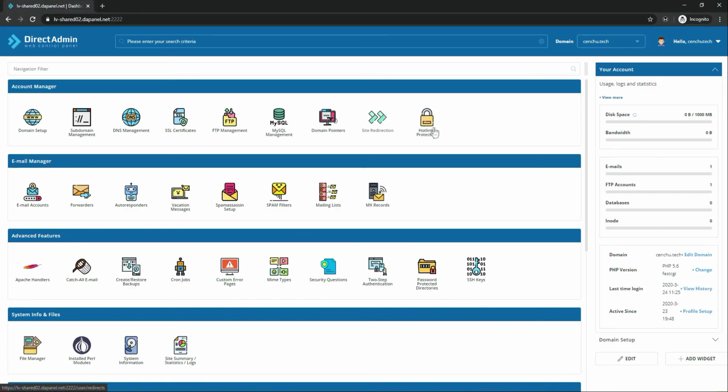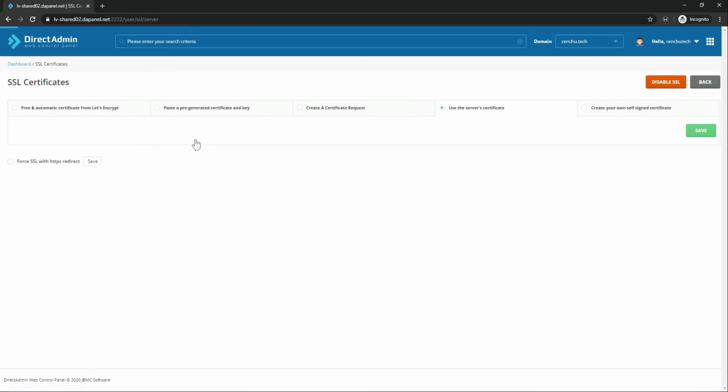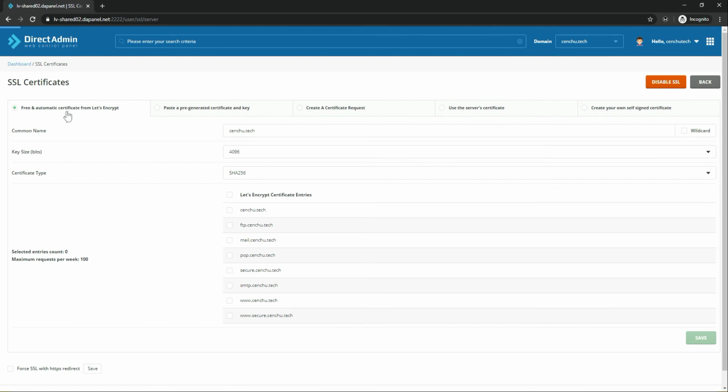I have logged into DirectAdmin. As soon as I do, I am able to see SSL certificates in the top. Click on it. Click on the free and automatic SSL from LetsEncrypt option.